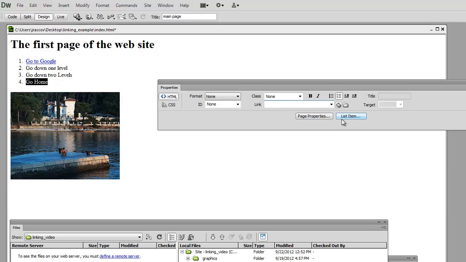So I'm going to go to where it says link right there, and I'm going to type in index.html, and I'm not going to use the target blank there. I'm just going to leave it like it is. Okay, so let's save this.